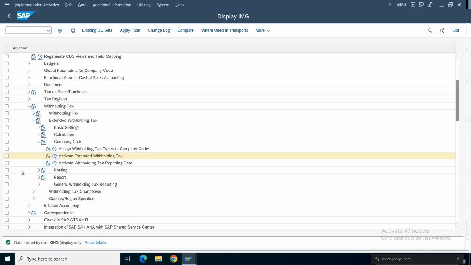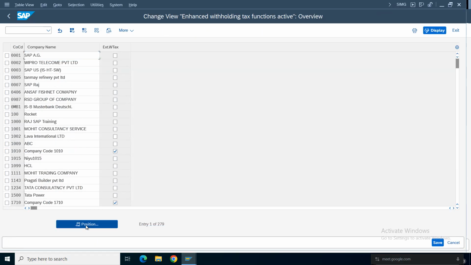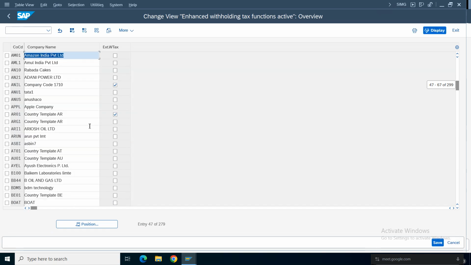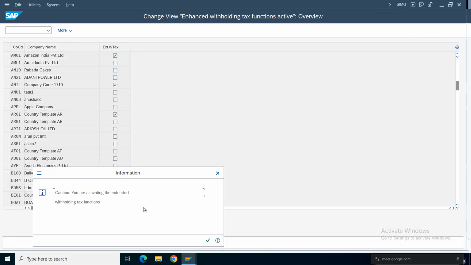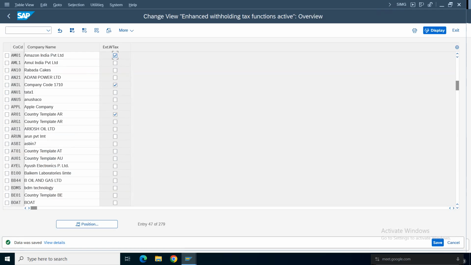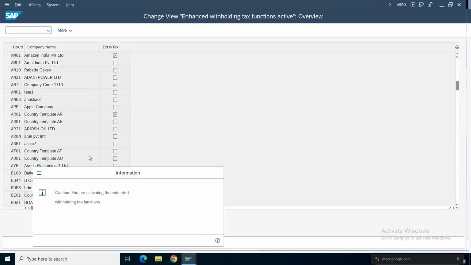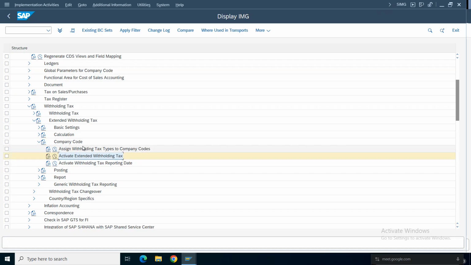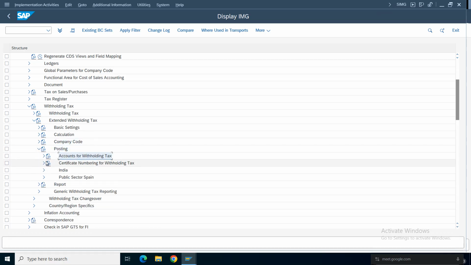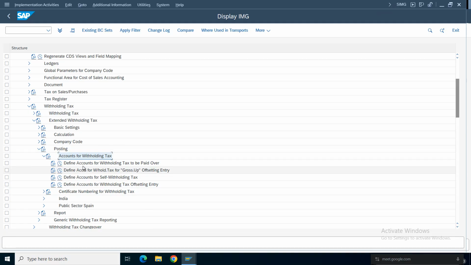Okay, so we are not able to activate the withholding tax position for company code AM01, so we need to activate it. Now we are activating TDS for this company code. Click on save, ignore the message, continue, back, ignore the message. So we have updated. Close this one, come back to the posting, accounts for withholding tax, define accounts.